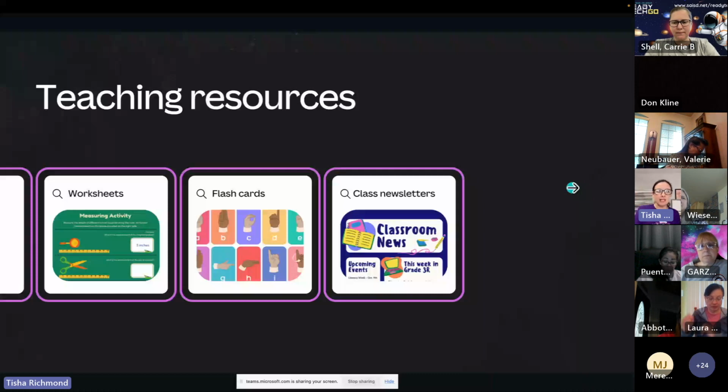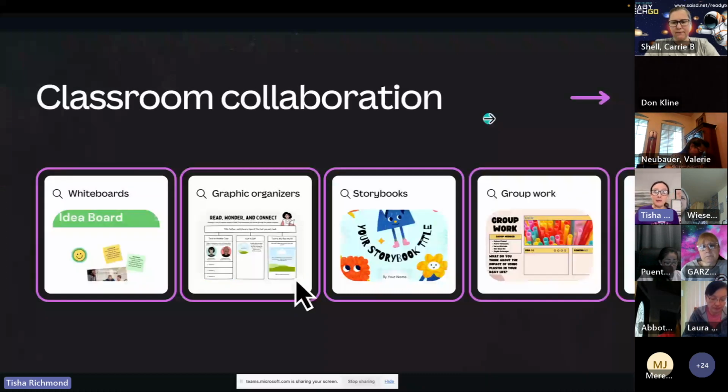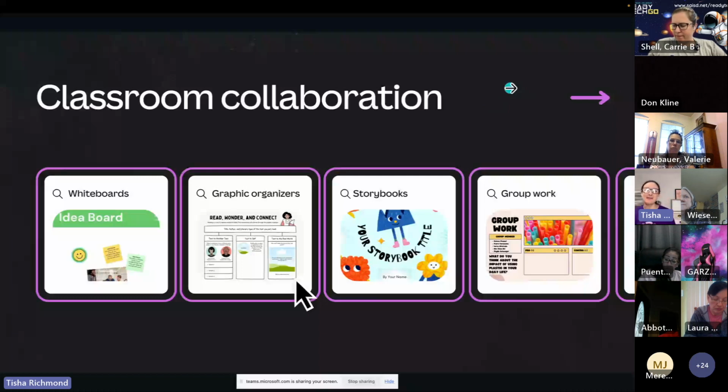Also, classroom collaboration. You can have a whiteboard, similar to if you've ever been on Google and used Jamboard, where you have an opportunity to bring in up to 50 people for collaboration, brainstorming, mind mapping, KWL charts, so many different ways that you can leverage those whiteboards. Also graphic organizers, storybooks, group work: any design in Canva you can bring up to 50 people into. So lots and lots of opportunities for classroom collaboration.